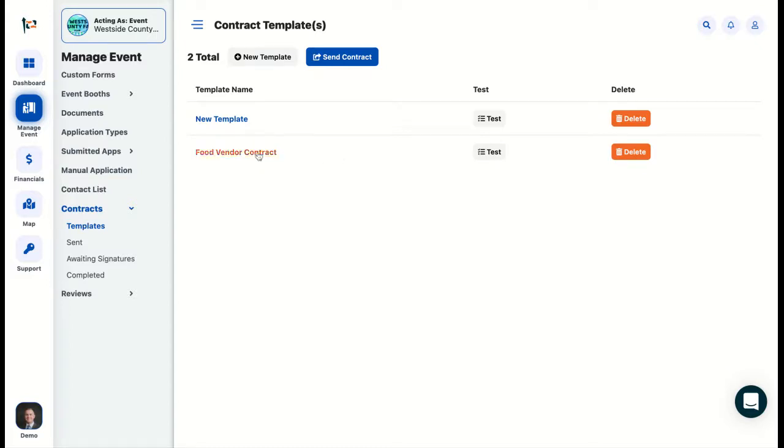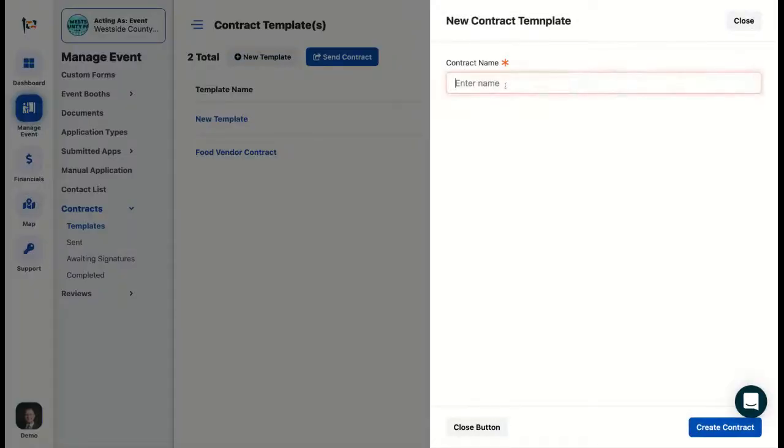So here we have a couple just demo templates here. Let's start from scratch. Let's walk you through exactly how to create your first contract for your event. We'll go here to the top, hit new template, and let's give the contract a name. Let's go 2022 contract template.